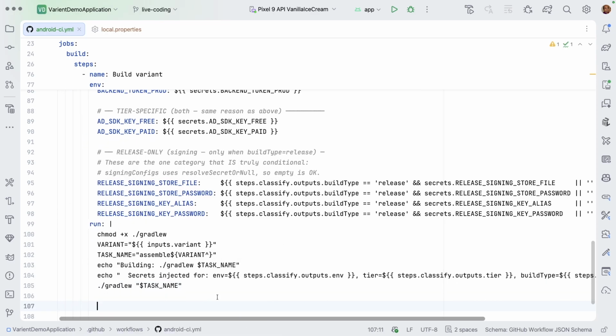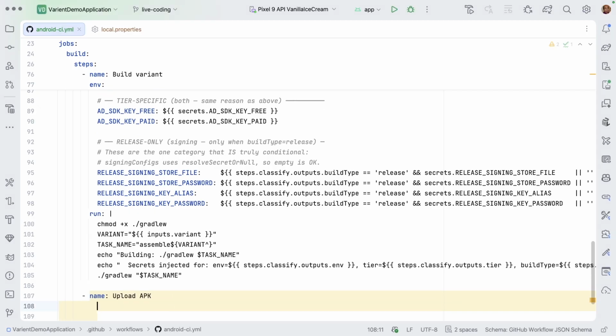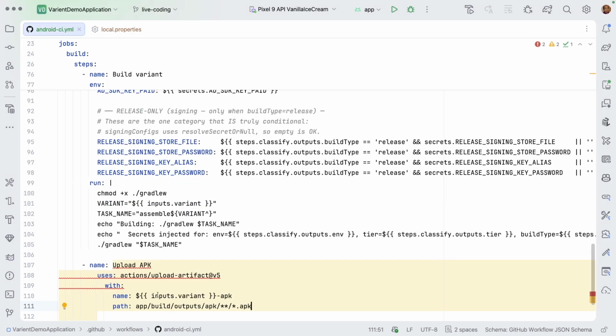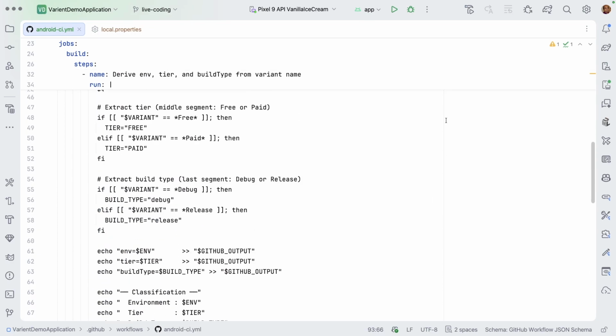But generating the APK file is not good enough. We will have to upload the generated APK file. So for that, we will have to create another step here, that is upload APK. Once again, it uses an existing action with a variant name, the APK file name, and where you want that APK file to be created. And we are basically done with the implementation of creating the CI/CD file.